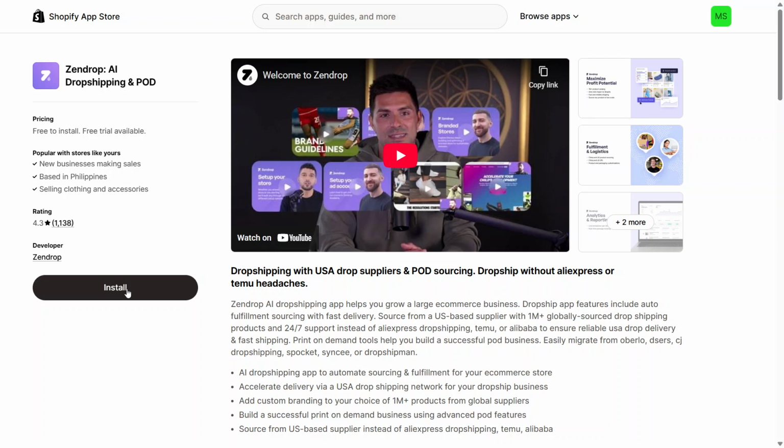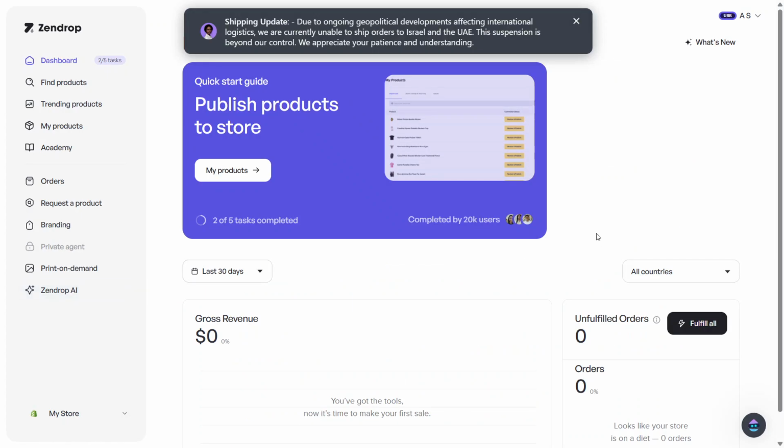After the installation process begins, Shopify will automatically redirect you to the Zendrop interface. If you already have a Zendrop account, you'll either be logged in automatically or you may be asked to log in with your existing credentials. Just enter your usual information and proceed.